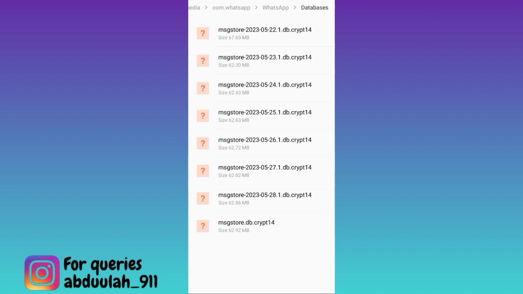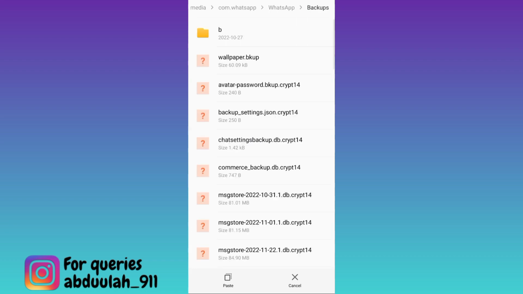Go to databases. Here you will see a lot of files. Basically, these are all your deleted messages that are stored on WhatsApp. So you have to select all these files. Click on copy. Go back to the previous folder and then go to backups.